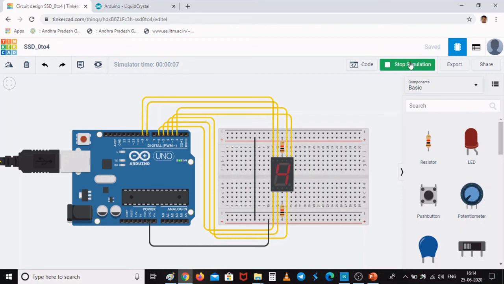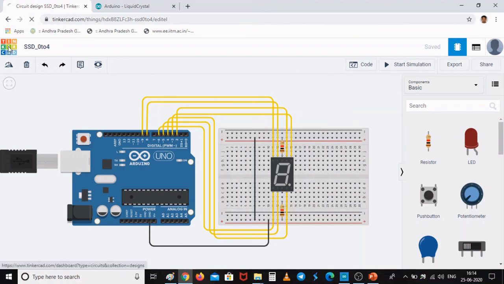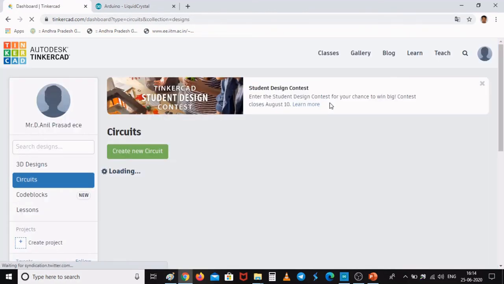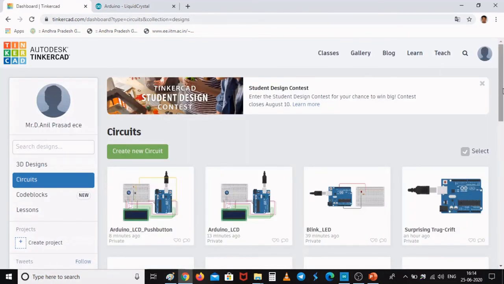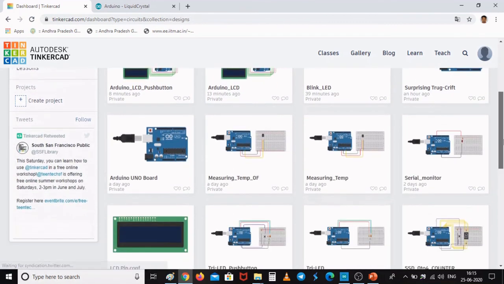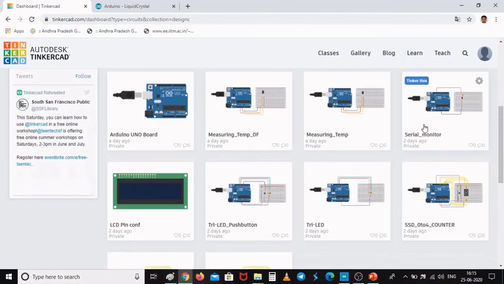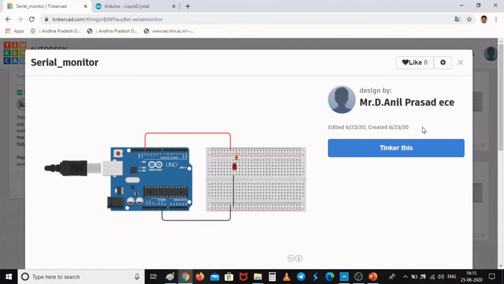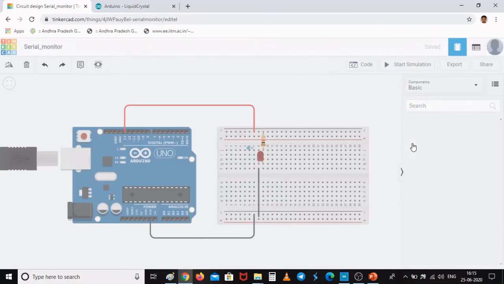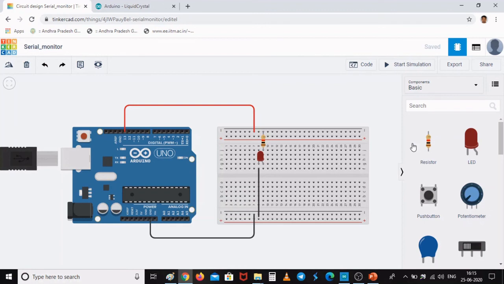Right. And lastly, I'm going to show you how we make use of the serial monitor that is available in the Arduino IDE. I will show you how we are going to use the serial monitor for observing these analog values rather than the digital. How do we read the analog values? I'll be showing you now.